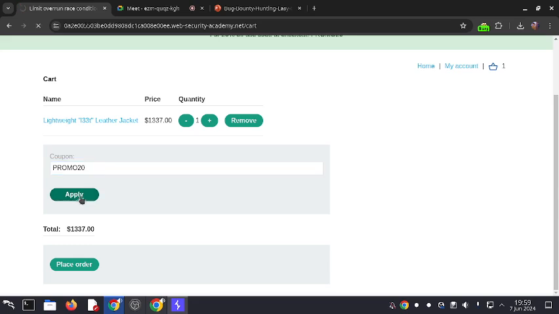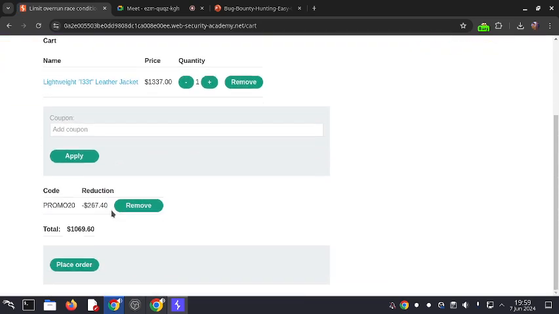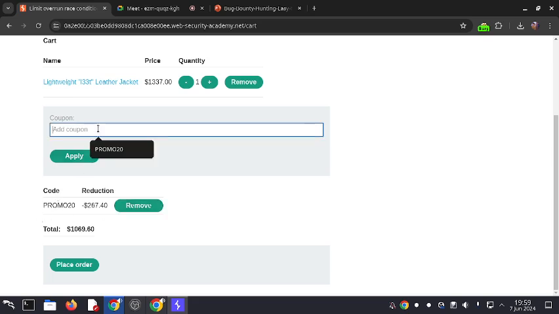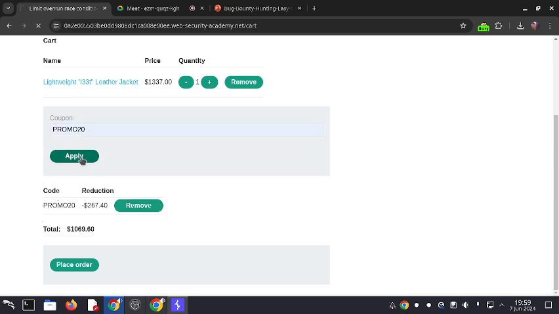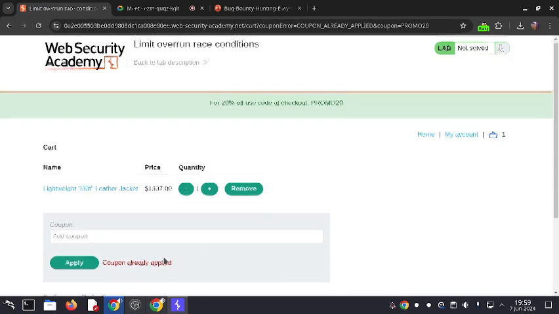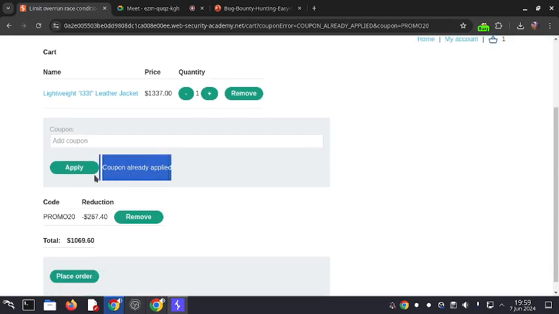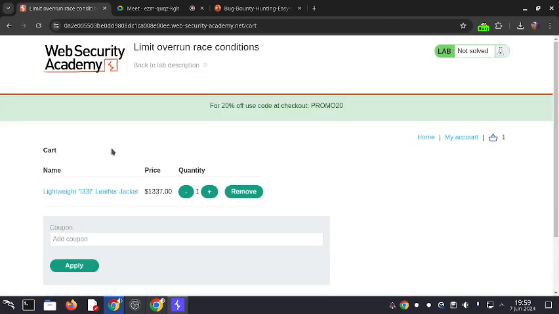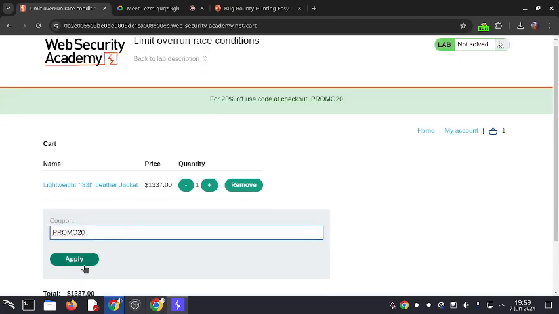So I clicked apply, and okay, it took some time to process this. So during this time, before the code is blocked, if I try again, now it will be blocked. Coupon code already applied, so it is blocked now. So now let's try to apply the same coupon code multiple times using a race condition.